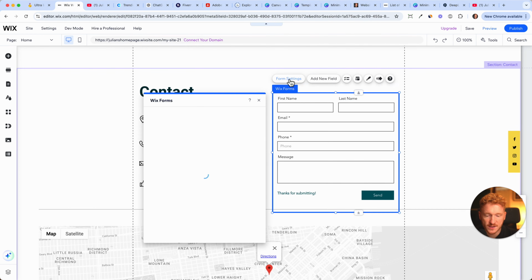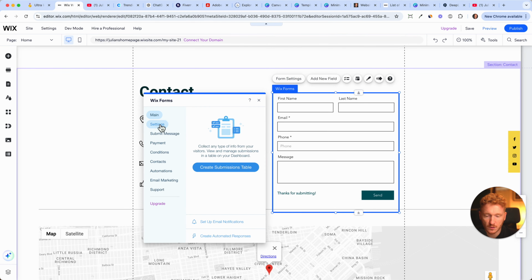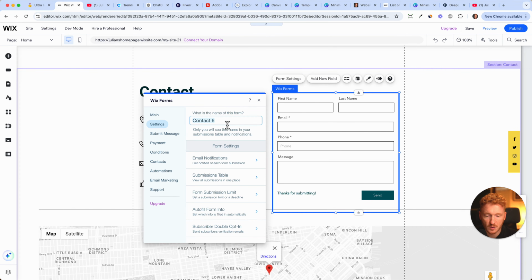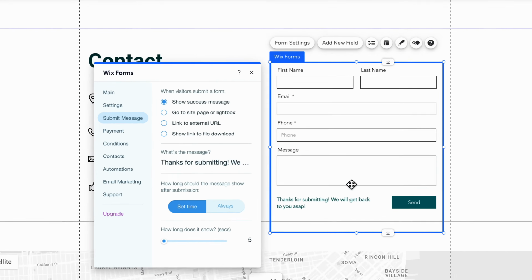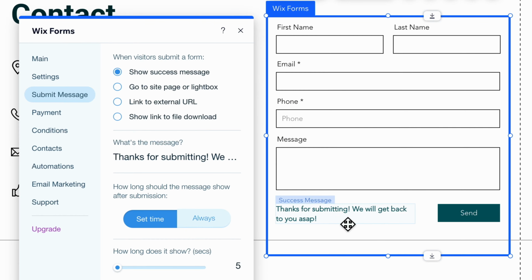And on the form settings, you can do a lot too. So we can, for example, give it a name, contact form on homepage. This will be important later on when someone sends you a message and you want to answer it. It's important to see where the people are coming from. So it's a good habit naming these forms. And you can also change the submit message. Thank you for submitting. We will get back to you ASAP. And when someone sends in the form, they will see this success message.